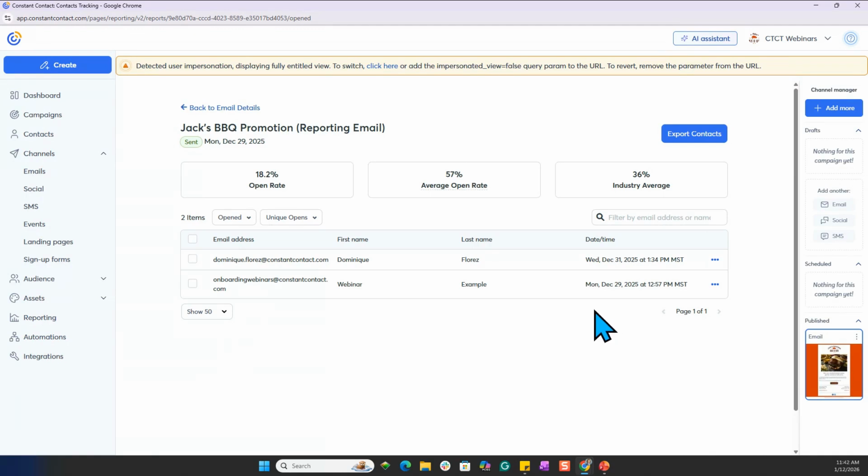Okay, so now here's where you can look in the right-hand column for the date and time right here on the right, that each contact opened that email. This is where you can look for trends to determine a better day and time to send your future emails.